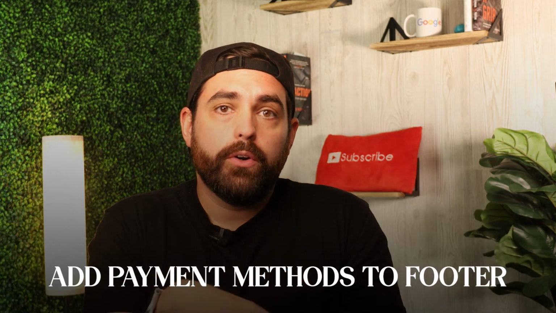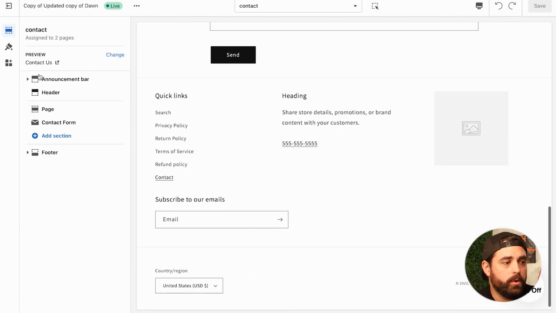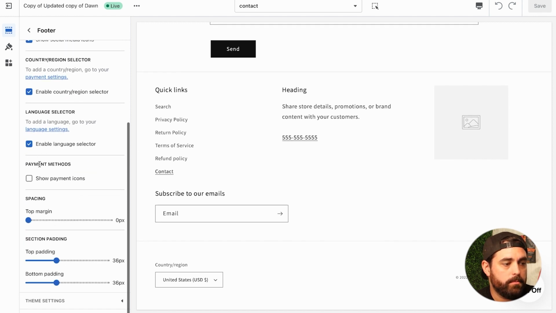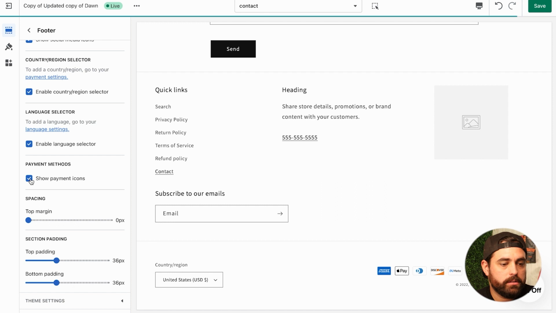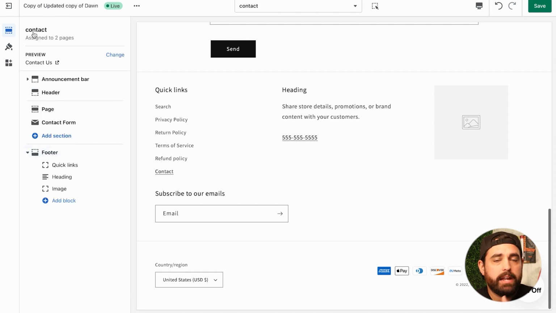And lastly, the last best practice is to add payment methods to your footer or any additional badges. Right within here, within the designer, we can go again to the footer. In the footer and the Dawn theme, you'll see payment methods, and you just want to make sure that's check marked. So again, just letting the customer know, hey, we accept all these payment methods. On top of that, adding trust badges is going to be very beneficial.